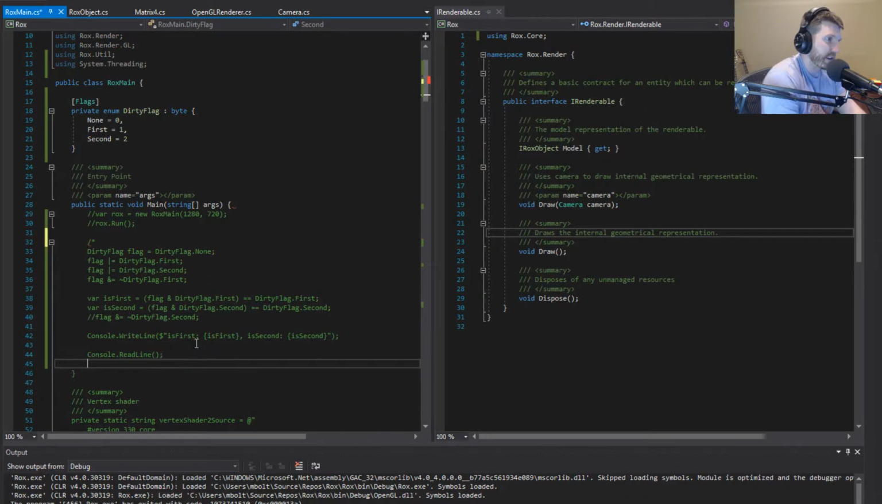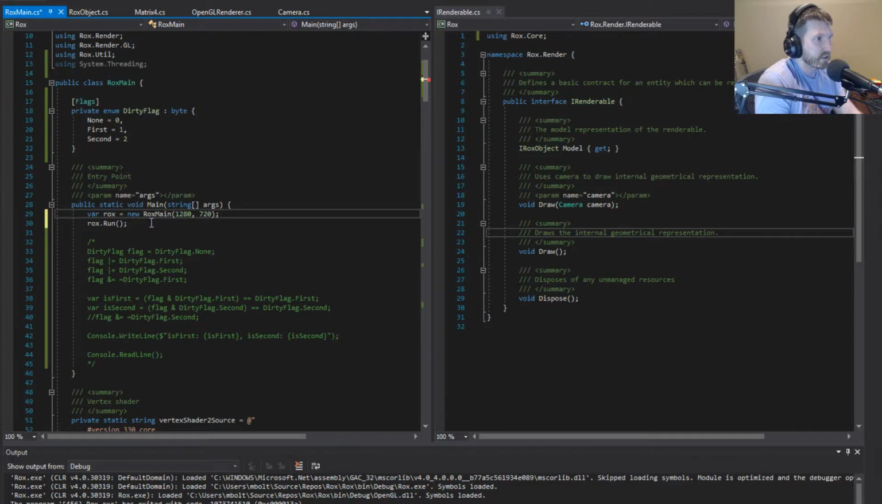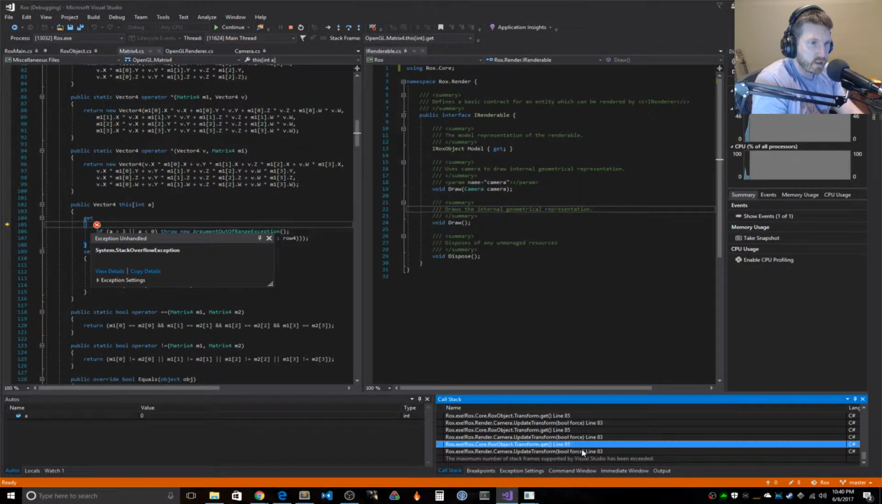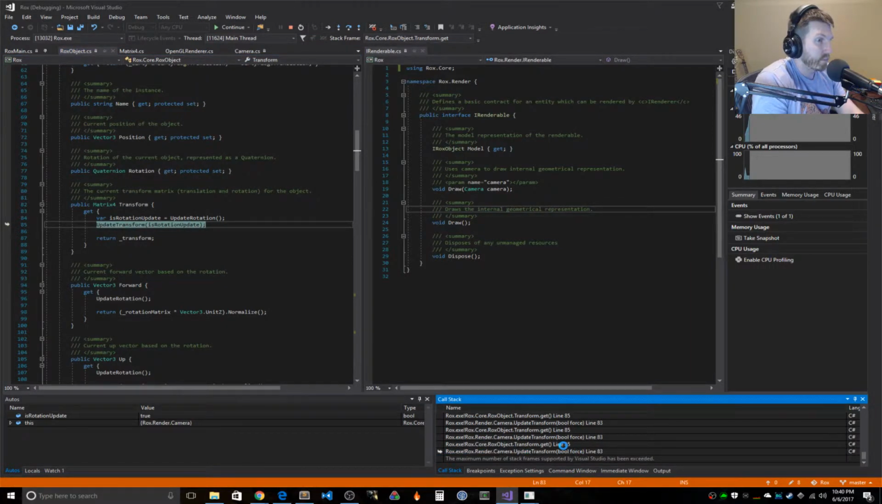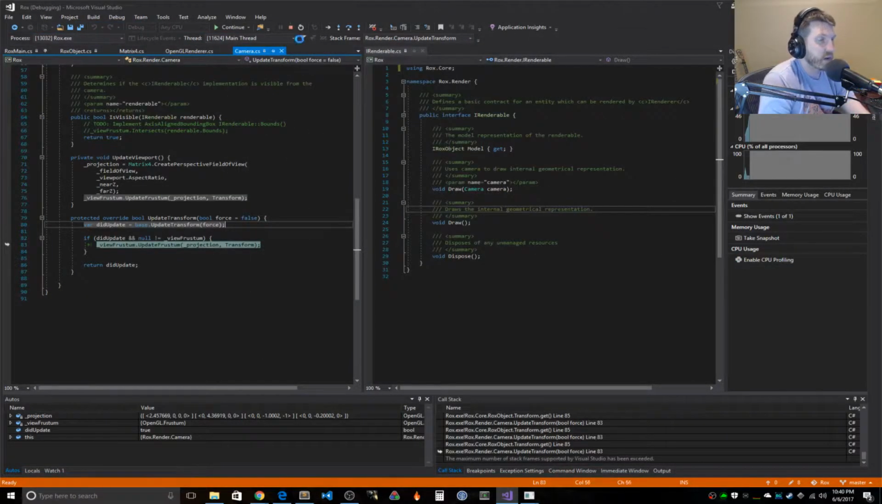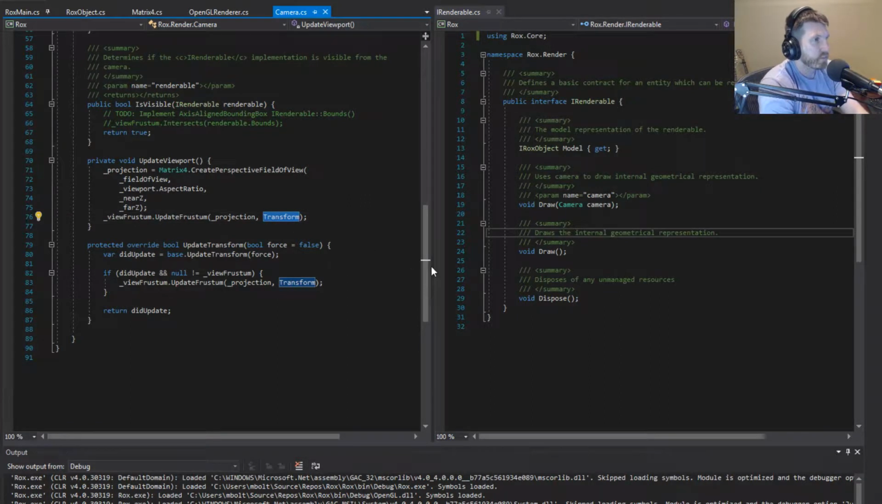Just going to comment this out in case I need it again. Because clearly something is not working as expected, and I'm getting a Stack Overflow. So what's calling it? What's originating this thing? Transform. Oh, it's my camera again. This just needs to be okay. That's the problem. This needs to be just transform.